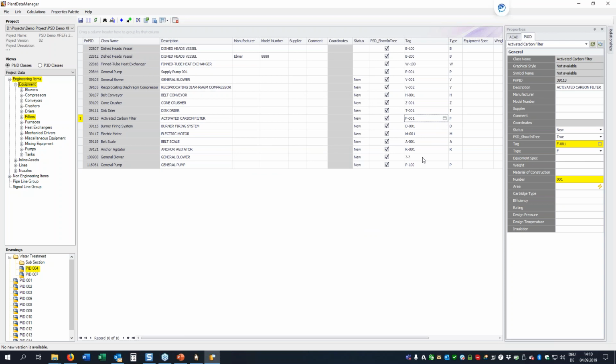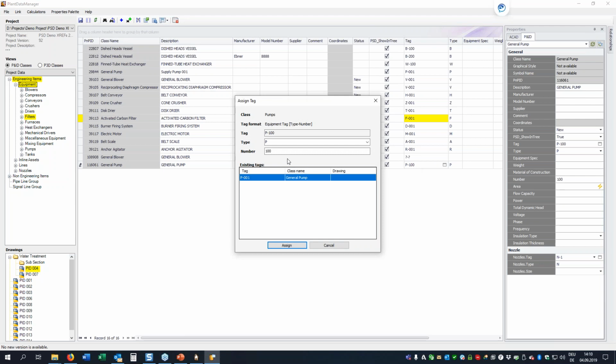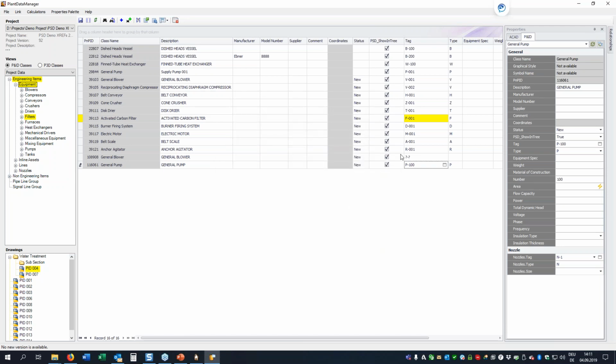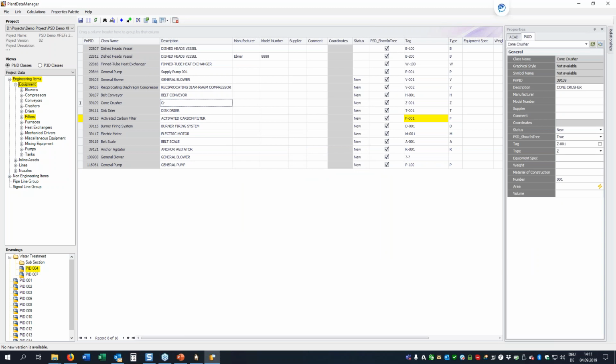If I use a value which already exists, let's make that here. Maybe I have pump 001, then you get also the message you are used to in AutoCAD Plant 3D. Then I want to change maybe just crusher. So you simply edit the data, motor, whatever. The changes, as I mentioned, you can see them here as well.